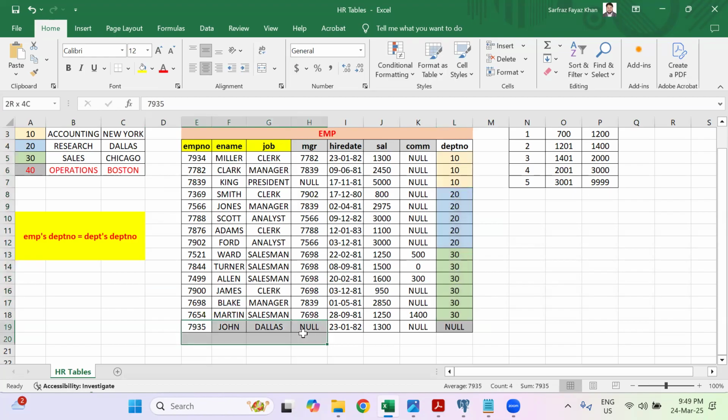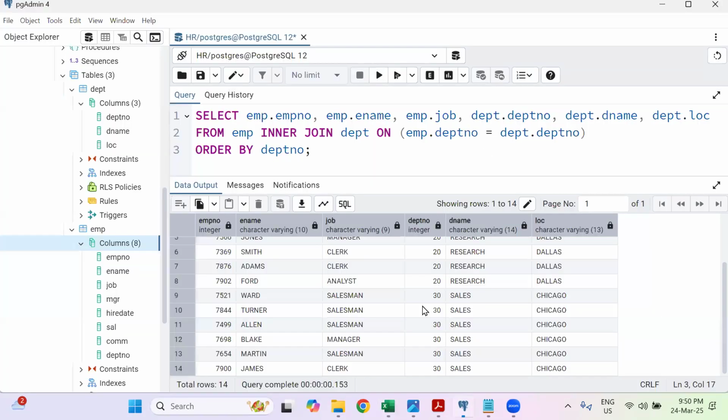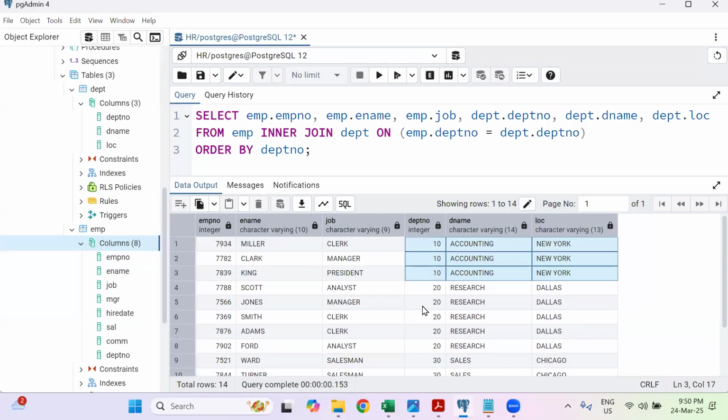Same way, I have this record of John where the department number is null and that record is also not part of the output. Why? Because John's department number is null and then the join condition becomes false. So to summarize, I have a department without employees and I have an employee without a department number. And equi-join will exclude both of these. Why? Because they don't satisfy this join condition.